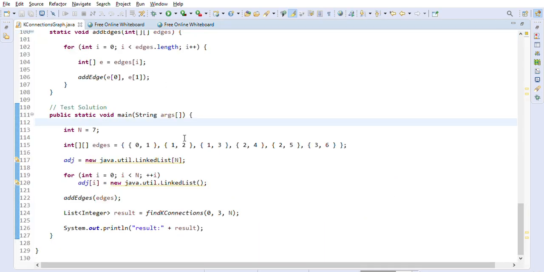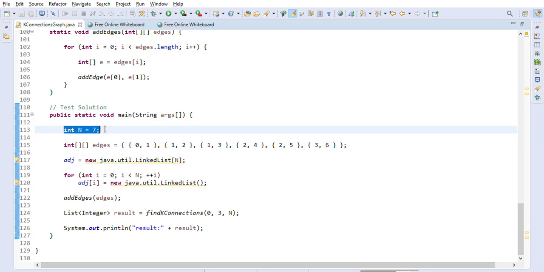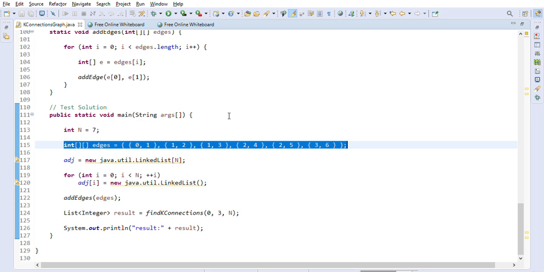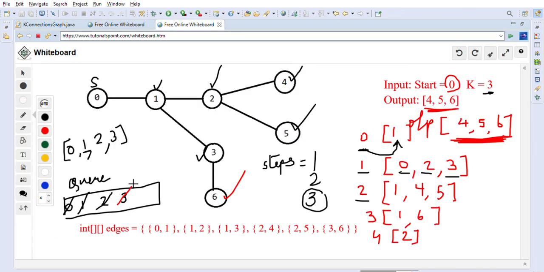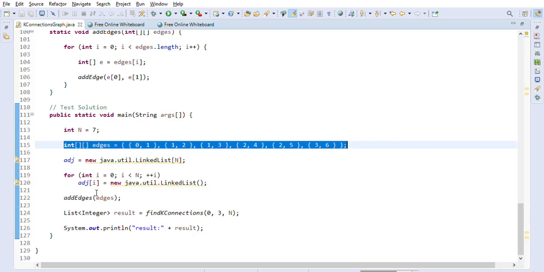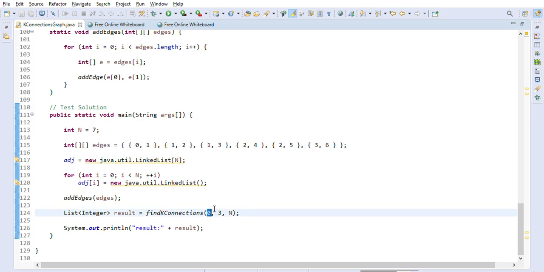So this is our Java solution code. n is equal to 7 means there are total 7 nodes. The edges array is given to us. These are the same edges that you are seeing here, right? This is the same example basically. Your starting point will be given to you here, which is 0. Your k is 3 and total number of nodes n is given to you.